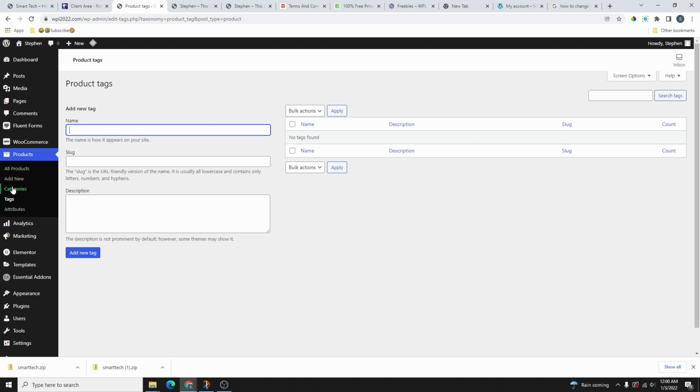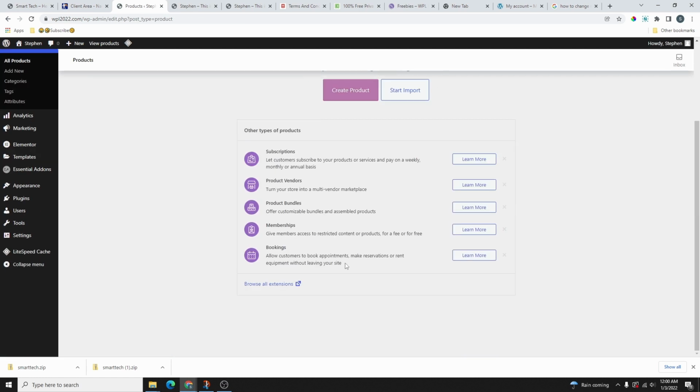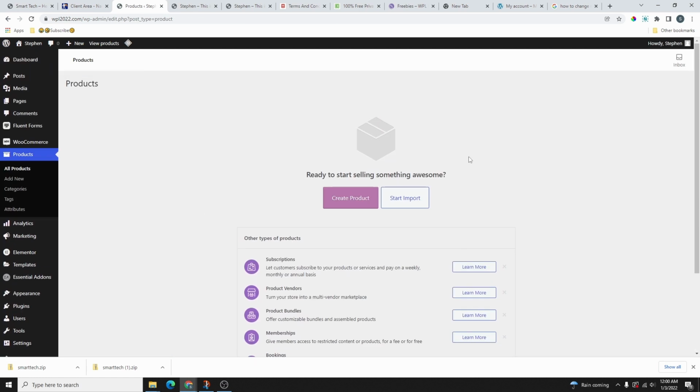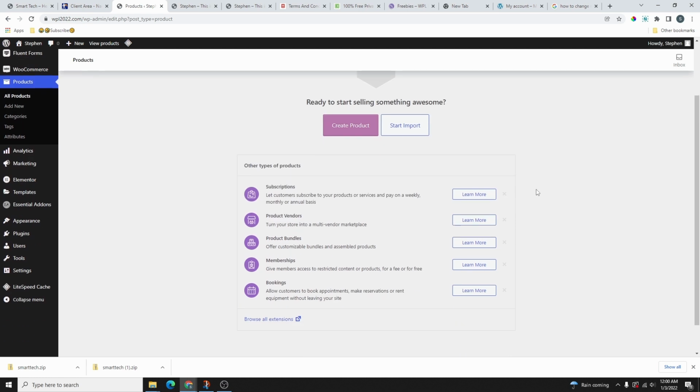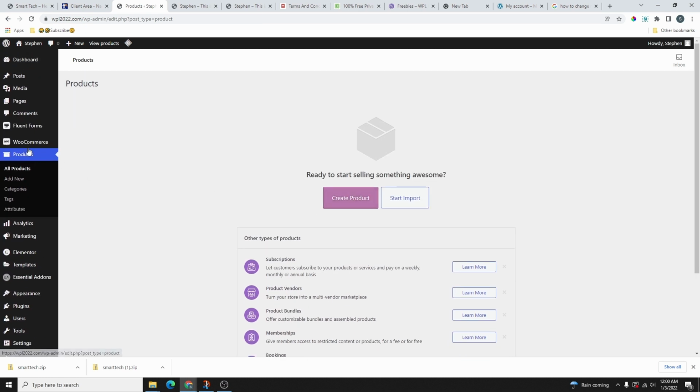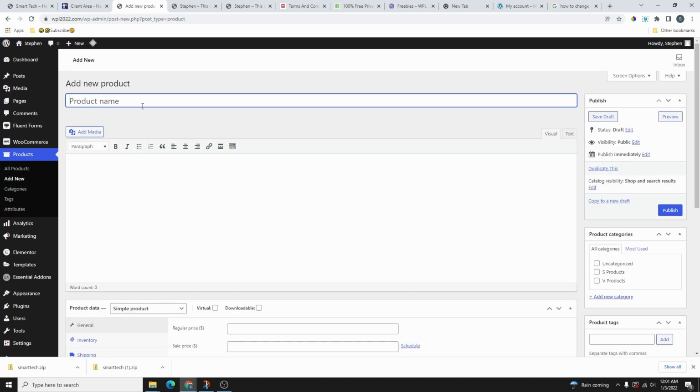So now that we have that out of the way, all we need to do is go over here to all products, and from here you can see this is your dashboard. This is where all your products are going to show. But for now, we don't have any products here. You can go ahead and click on create a product, or you can go over here and click on add a new product. So this is where you are going to put your product name.